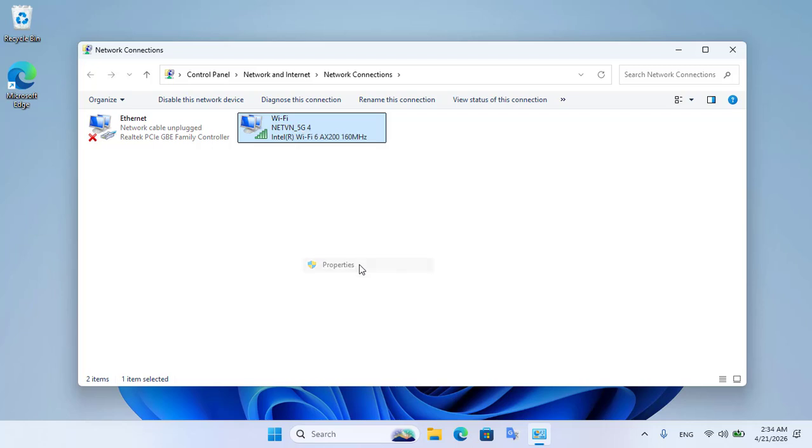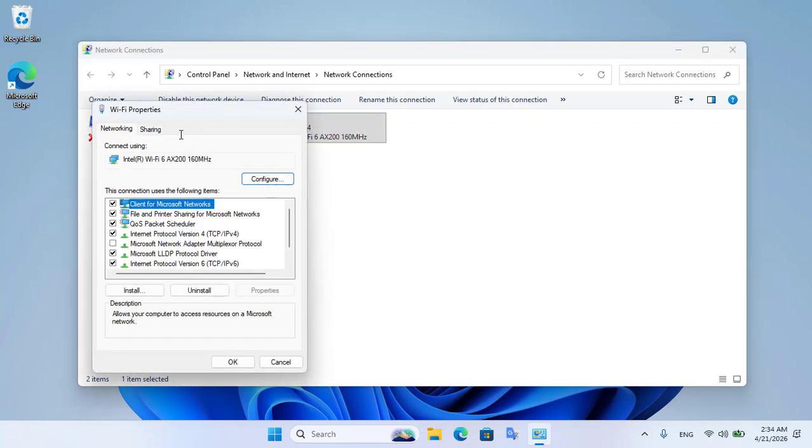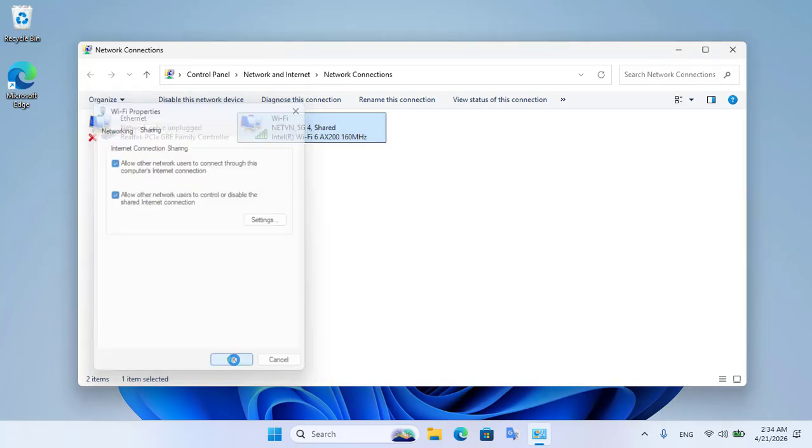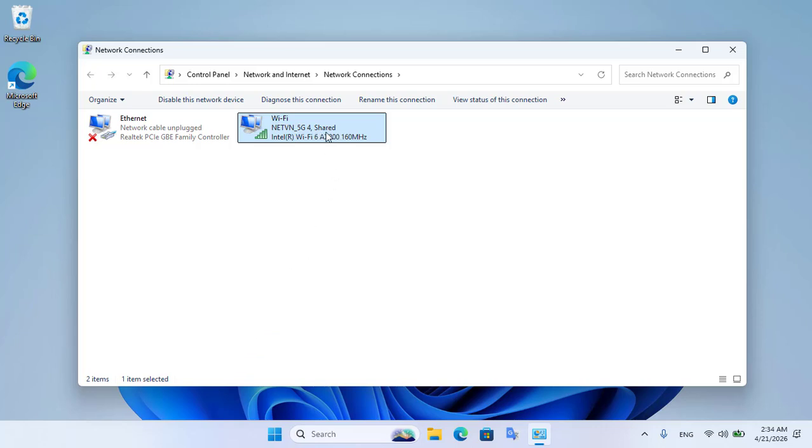Right-click on the Wi-Fi icon. Properties. Wi-Fi properties. Sharing. Allow other network users to connect through this computer's internet connection. OK. Shared. You will see the word shared appear next to the Wi-Fi icon.